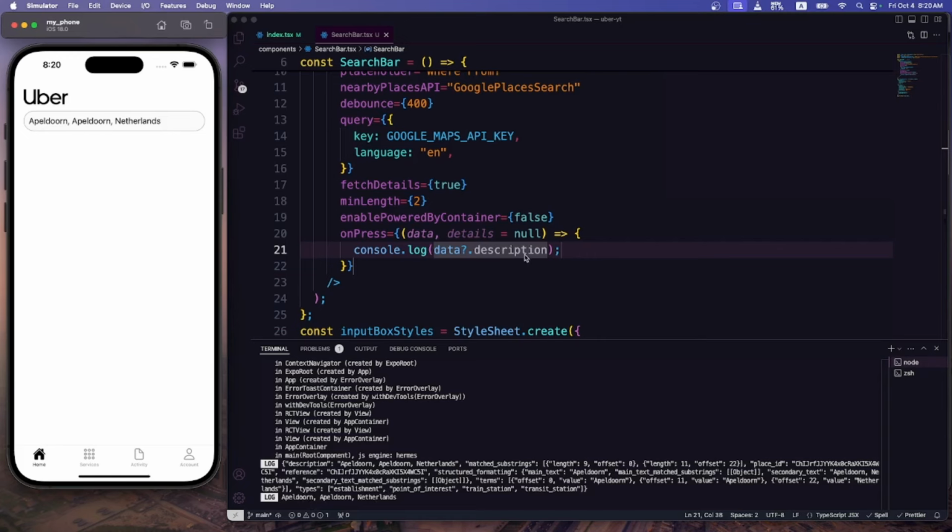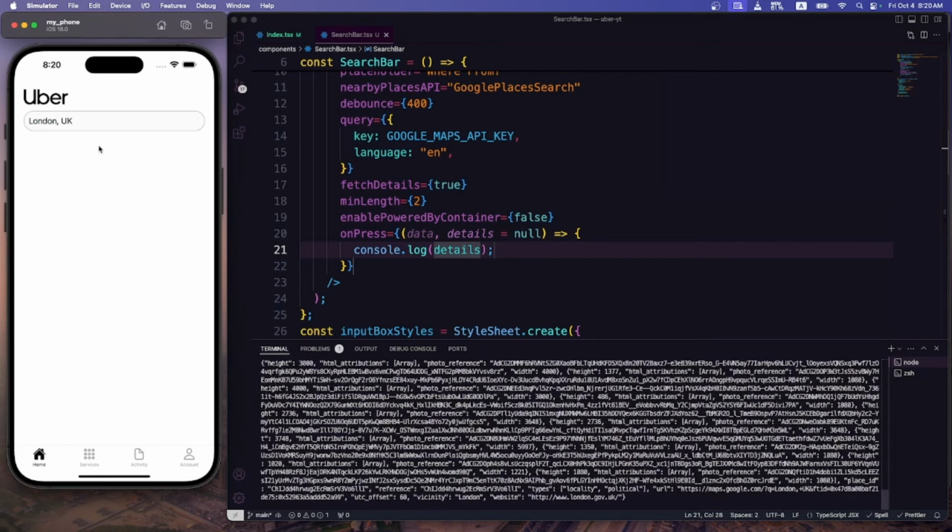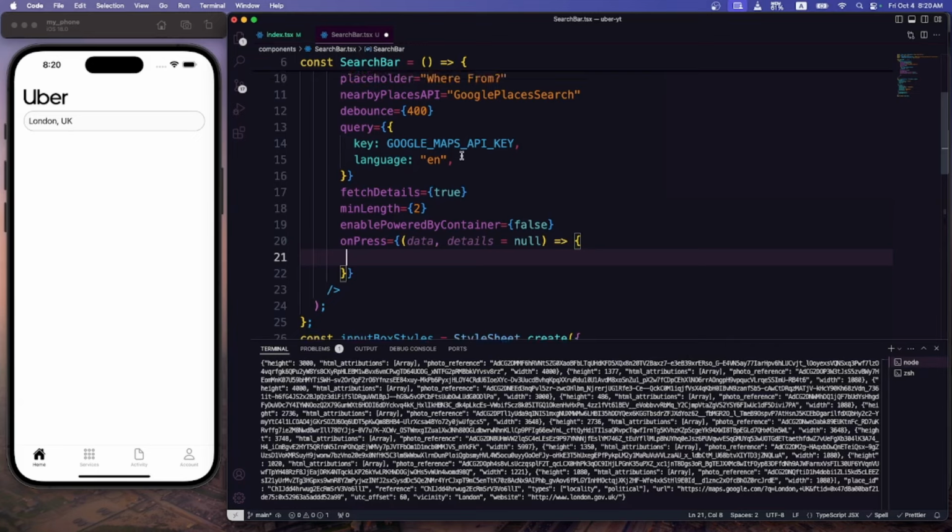And also for that details parameter, we can also see the details. If we go back and see the details here, it will be available too. If we click right now and let's type London, okay, see a lot of details here. So from here we can set several parameters, but what we're gonna get, we're gonna get our location, we're gonna get our description, as we need to set our origin.